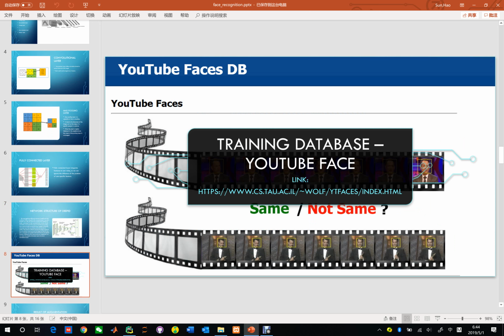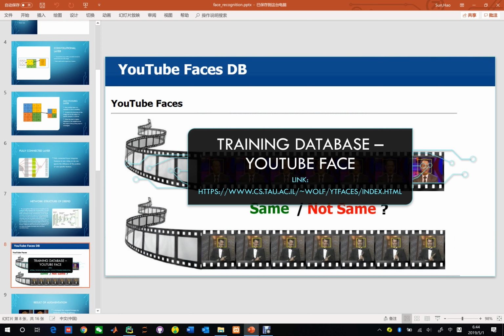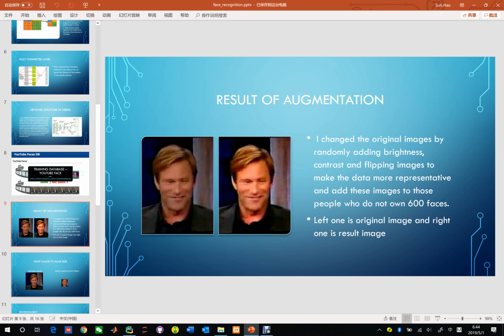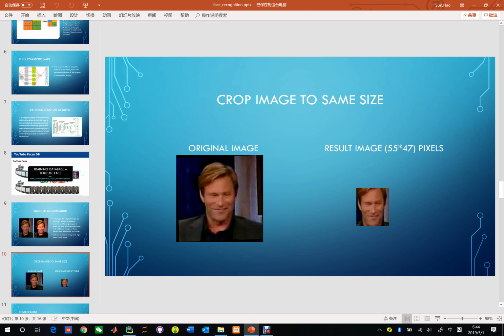I use YouTube Face as my dataset. You can find it through this link. The first thing I do is to pre-process the images. I change the original images by randomly adding brightness, contrast, and flipping the image to make the data more representative, and add these images for those people who do not have 600 faces. Then you can see the left one is the original image and the right one is the result image. Then crop the images to the same size so we can process them easily.